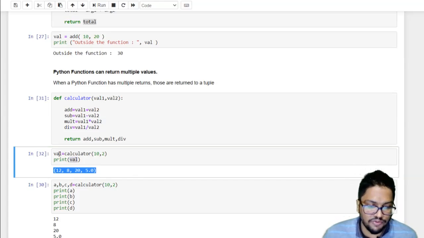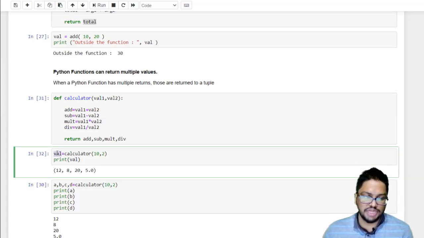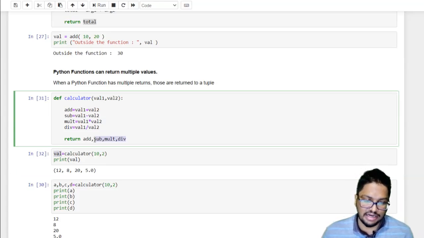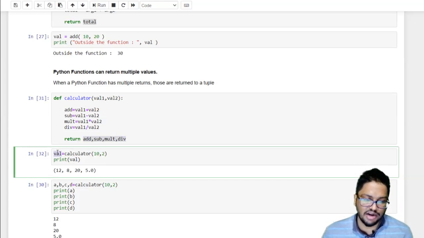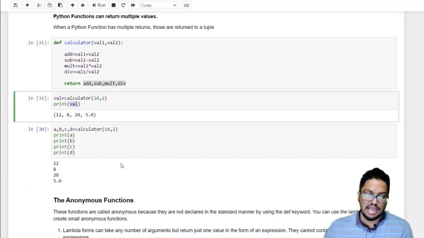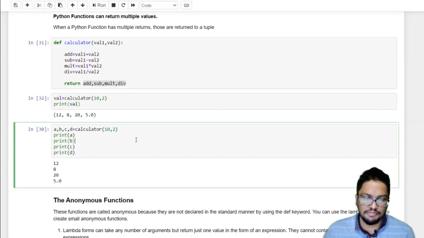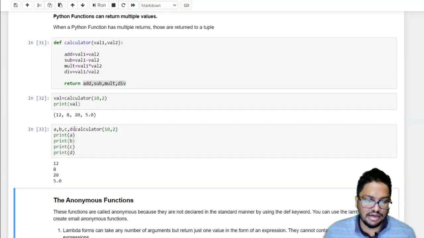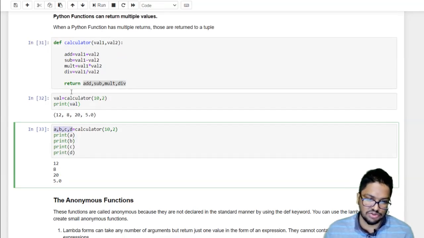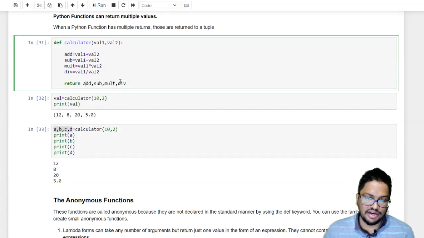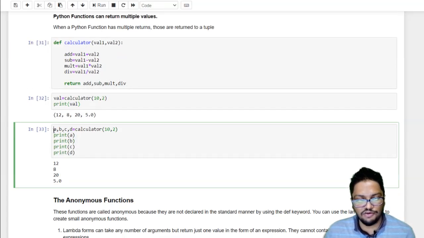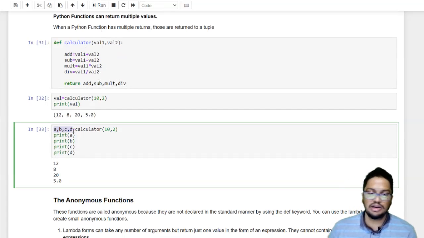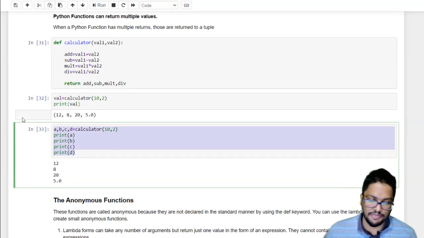So if you take it to one variable, one object, it will be assigned as a tuple, right? If you return multiple values and take them to one variable like this, it becomes a tuple, and you can see the tuple with the return values. The other option is you can take the return into single elements like this. If it returns 4 values, you can have 4 elements here, and you can take the values separately, right?